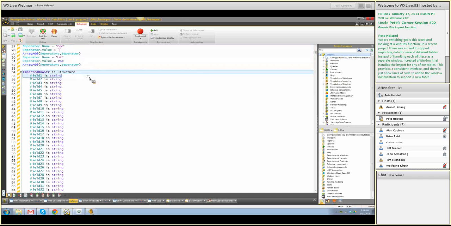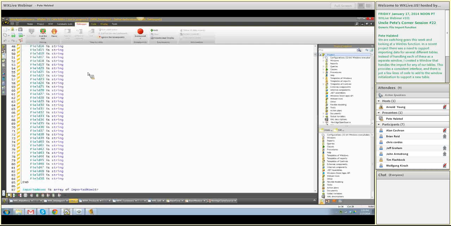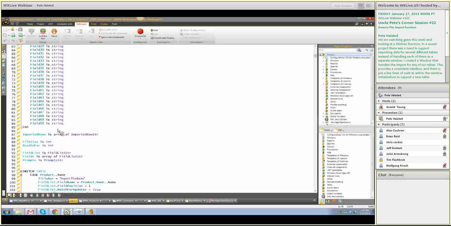Next structure is imported row structure. And notice this is just 50 string fields, field 1 through 50. Here in just a second, we're going to declare an array of this structure. This is the imported data. If you wind up having a table with more than 50 fields in it, first you need to have a conversation about proper database design. Failing that, the next step would be you just need to do field 51 through 75 or whatever you need.